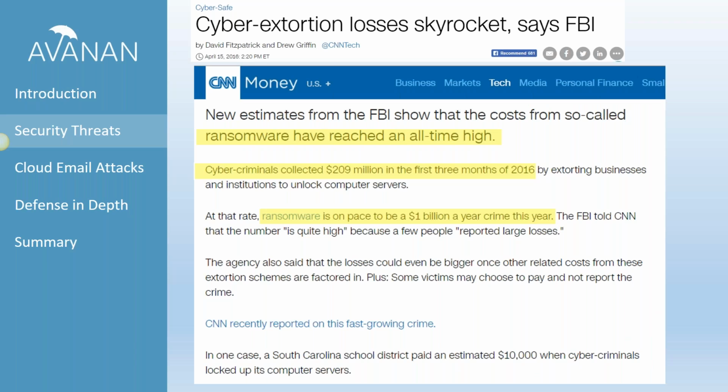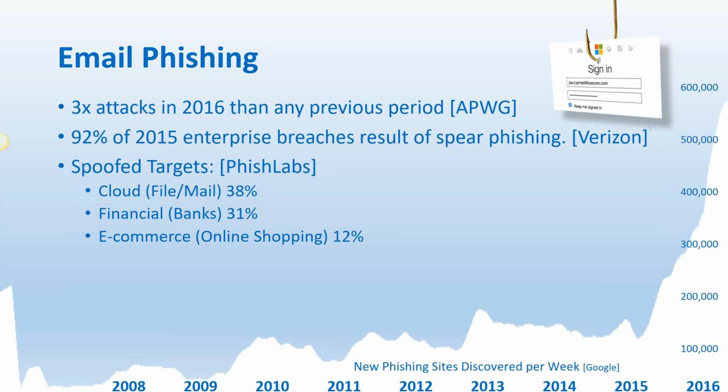This CNN article came out earlier this year, estimating $200 million in the first 3 months of this year alone in ransomware extortions, estimated to top $1 billion in 2016. So that's some of the bad news, and the fact that folks using SaaS mail such as Gmail and Office 365 tend to be much more exposed than folks that still have their mail in the server room.